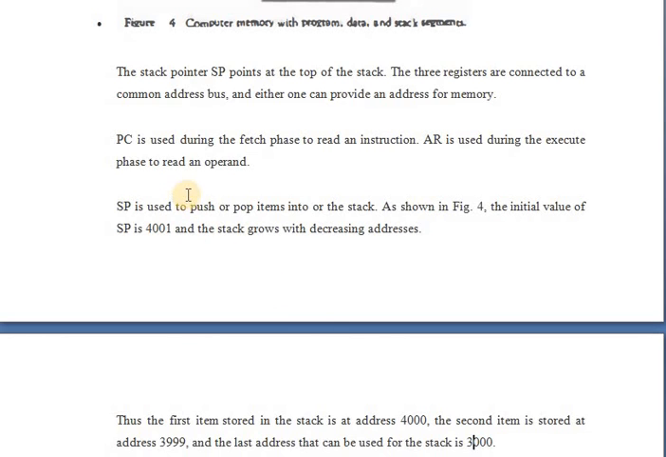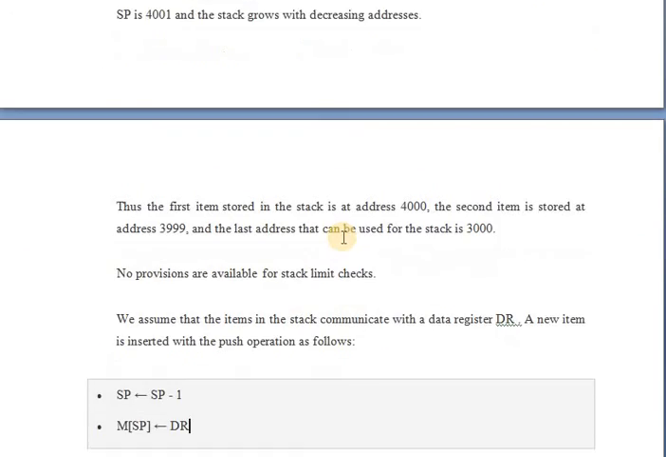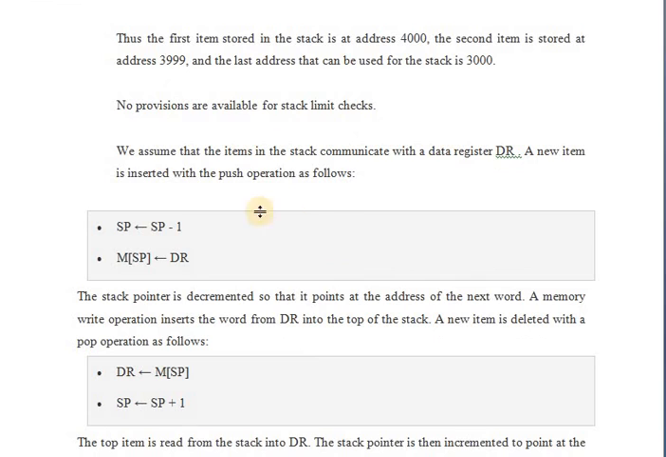PC is used during the fetch phase to read an instruction. AR, that is the address register, is used during the execution phase to read an operand. SP is used to push or pop items into or out of the stack. We will see that SP is 4001 and the stack grows with decreasing addresses. So this is how we are going to see here.